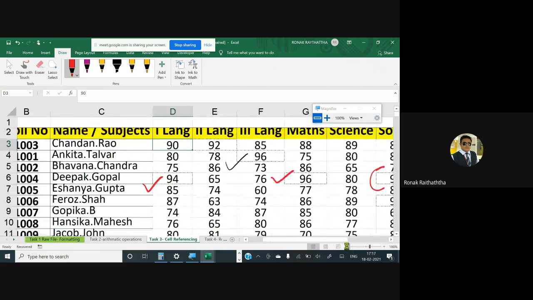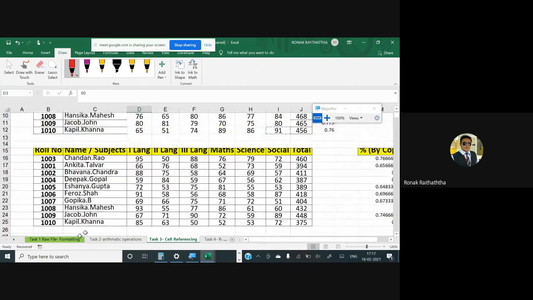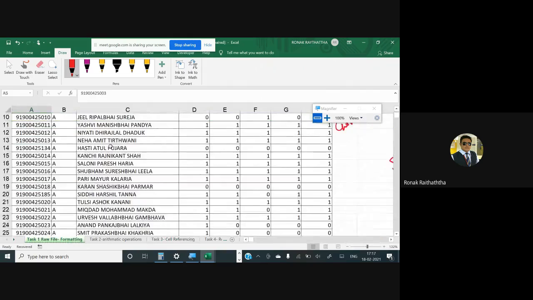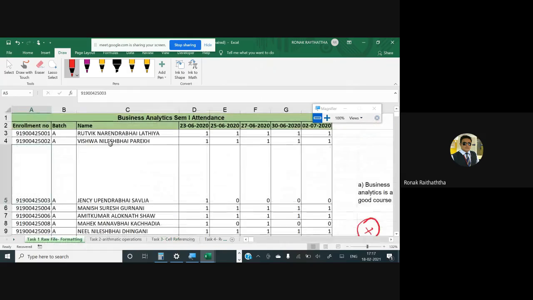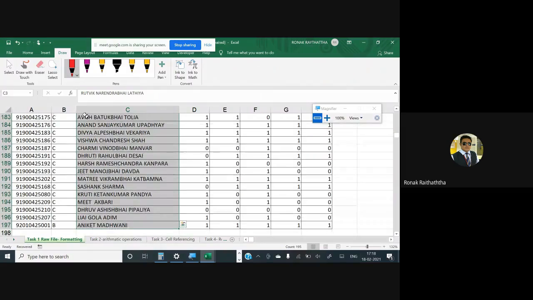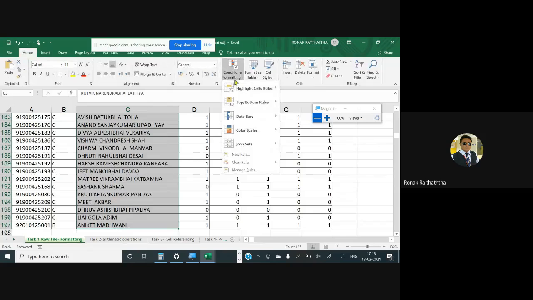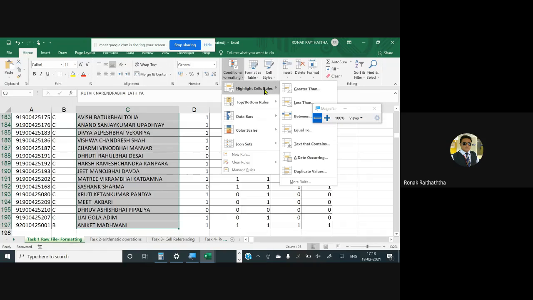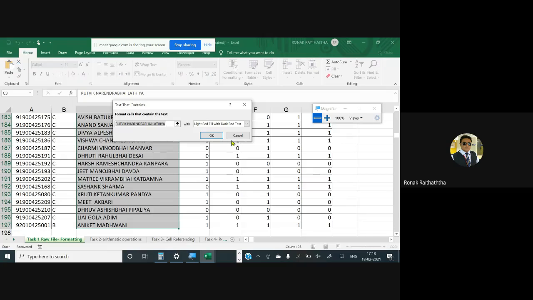Now let's go to, if I want to highlight, say from task number 1 here in this case, all the cells which are containing the name Vishwa. So what should I do? The first step is to select the entire data, right? Once the entire data is selected, I would go to the home tab again, conditional formatting, and in highlight cell rules, I would select the text that contains. And in the text that contains, I would just put the name Vishwa.